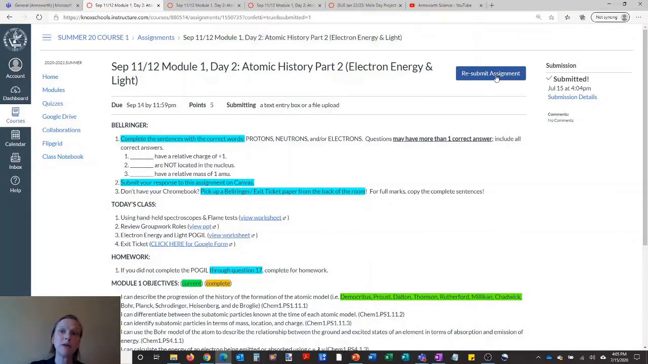If you're allowed to resubmit, if you realized, oh, I made a mistake, you can click resubmit and go through the process again. So that's how you do a text entry, very straightforward. But I want to show you how to use this integrated Google Drive feature to submit something from Google Drive. So let's go through this process again.